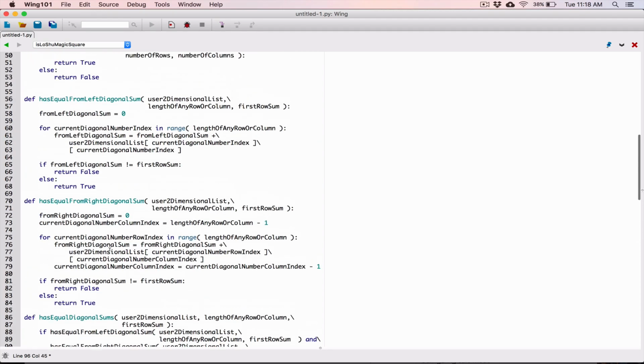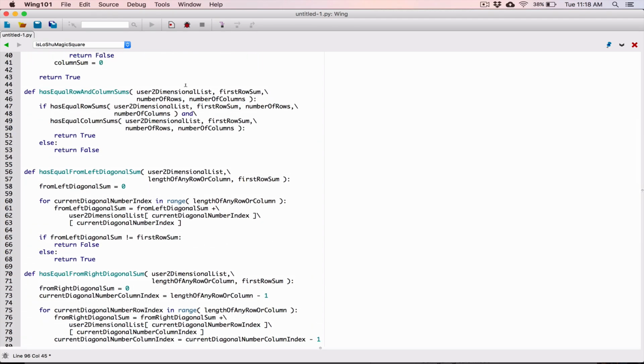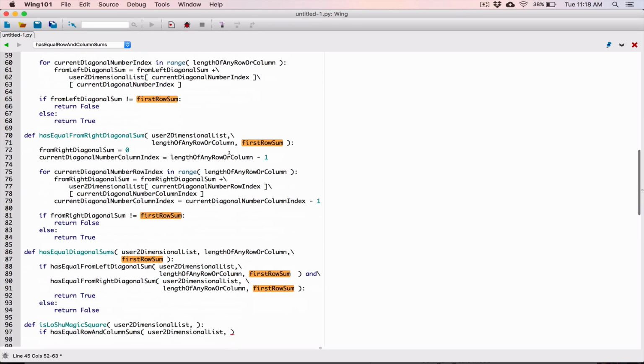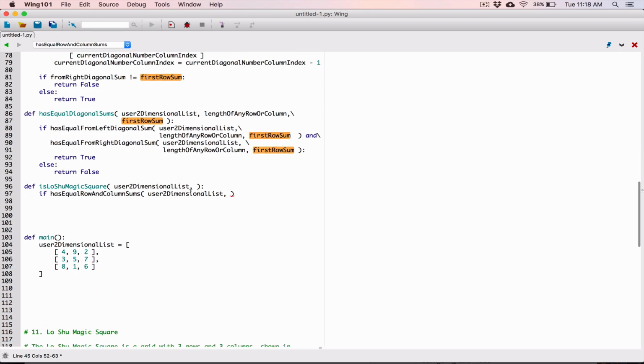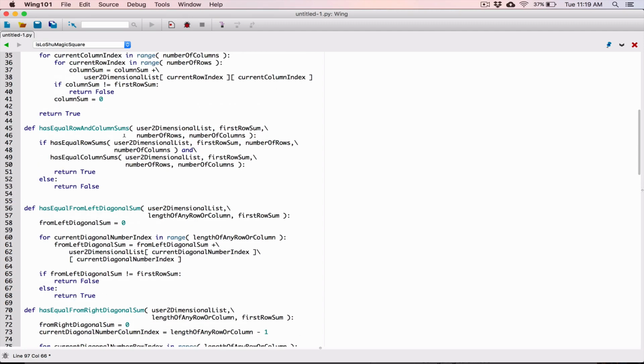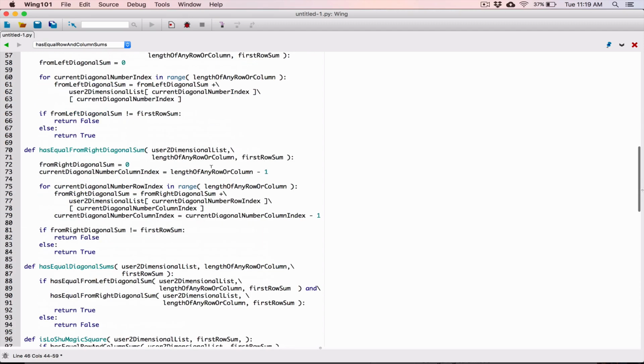Has equal row and column sums also needs our first row sum. So that means I'm going to define a parameter for the is Lo Shu magic square function. Now that I pass it here, this also needs access to it, so I'm going to pass it to our has equal row and column sums. And has equal row and column sums also needs our number of rows and our number of columns. So let's do that.